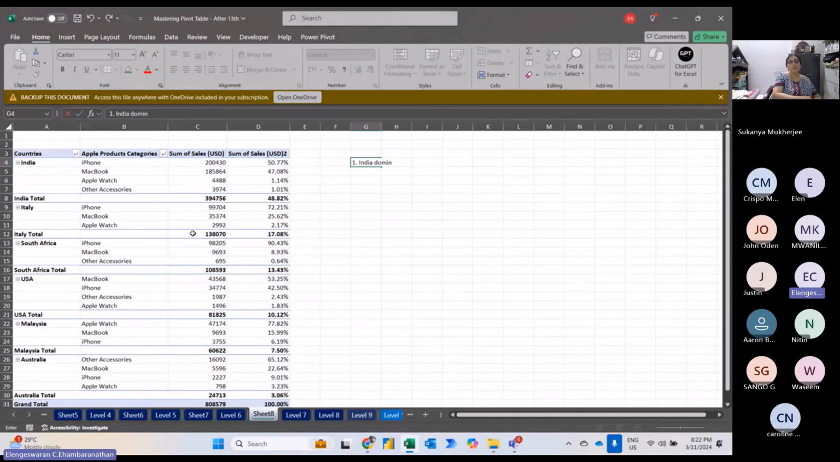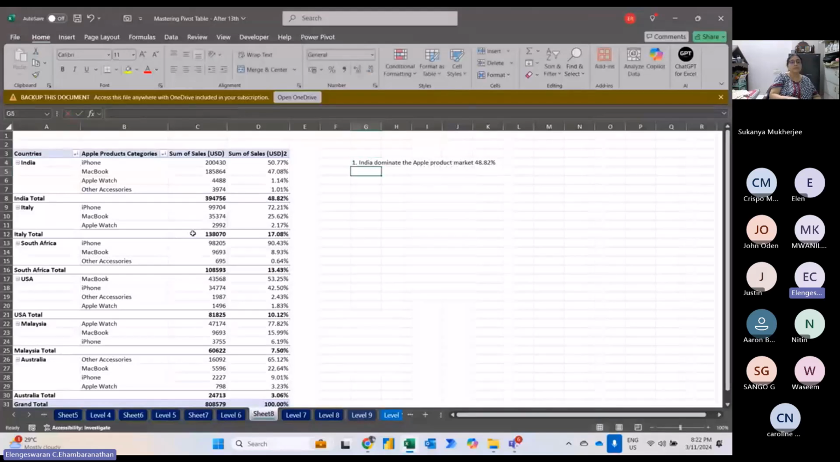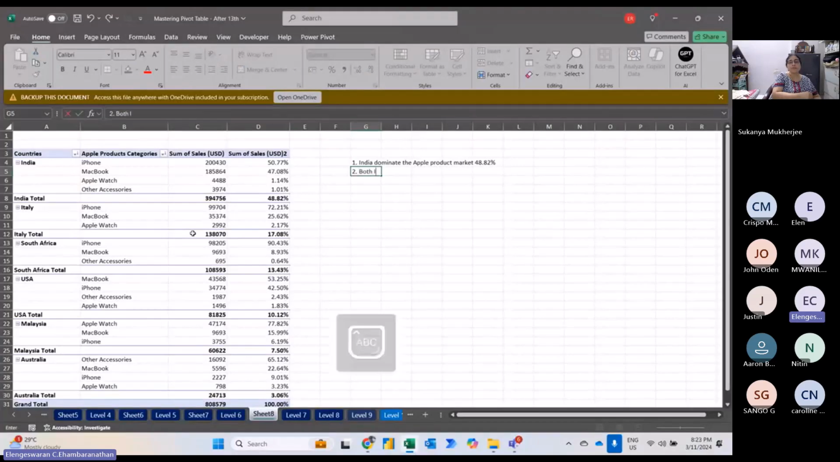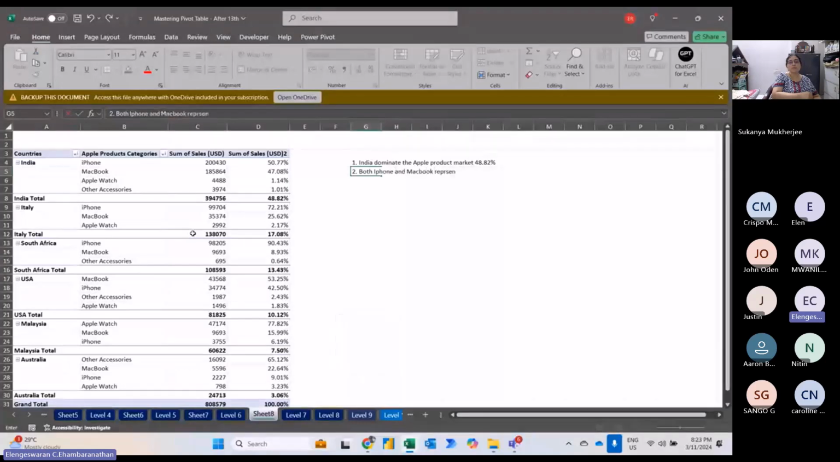But back to topic. Based on this pivot table, what we can understand is India dominates the Apple product market by 48.82%. It represents the larger majority. And in the Indian market, it is dominated by both iPhone and MacBook, representing about 50 plus 47, which is about 97 or 98%. So you can say 98% of the Indian market.